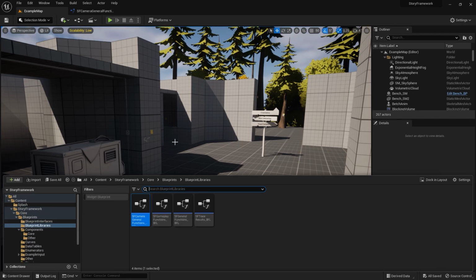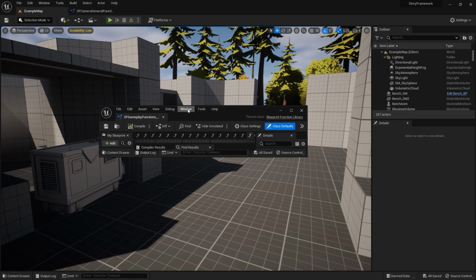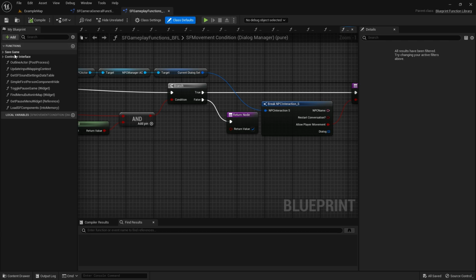Then if we head back over to our content browser, we have the gameplay functions. So inside the gameplay functions, we have all the different collection of functions that is used by different actor components inside Story Framework.